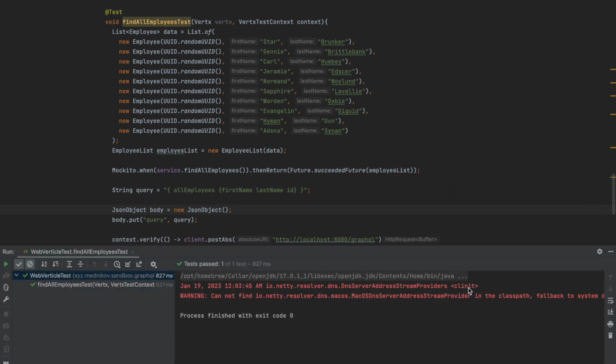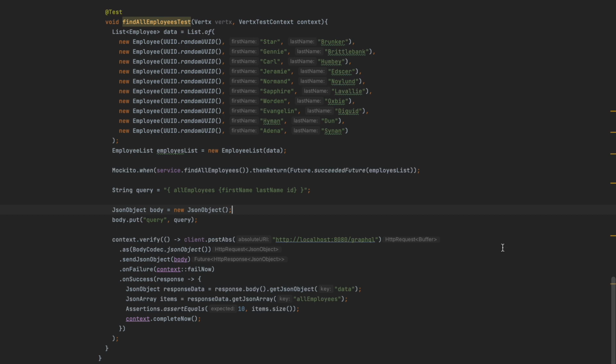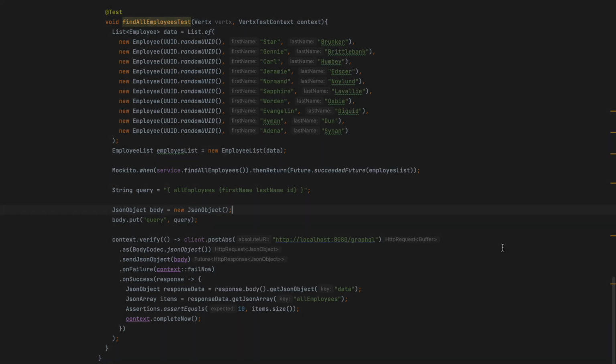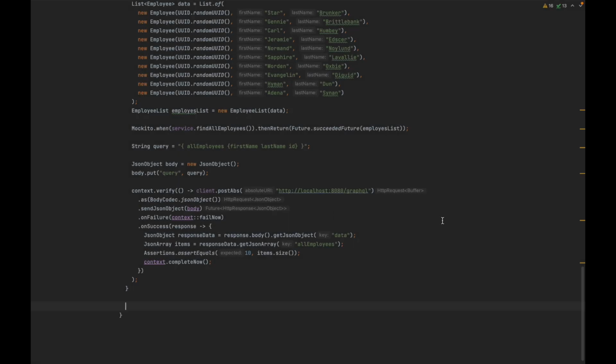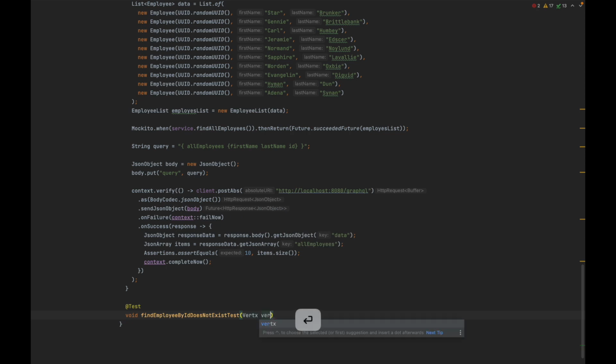So this find all employees test method executed correctly, and we have only one remaining method that will retrieve a single item. But as you always remember, we need to verify two possible outcomes: when the item is present and when the item is not present. So let's see how we could do it. The first situation that we want to verify is what will happen if the employee that we want to retrieve does not exist. So let's create a new test method, and let's call it find employee by ID does not exist test. And let's provide a Vertx argument and a test context argument.